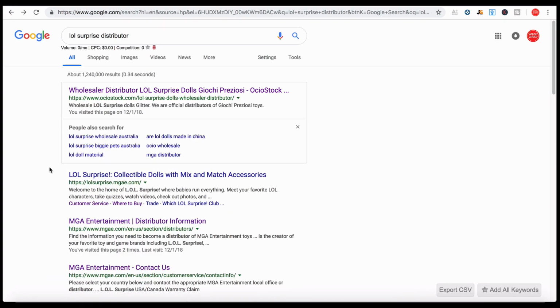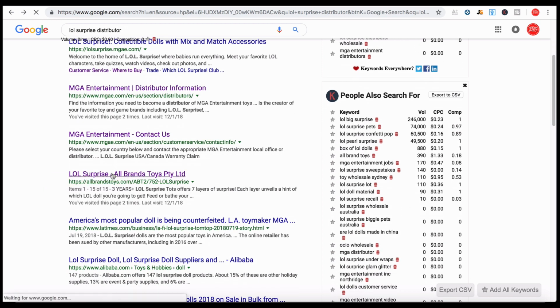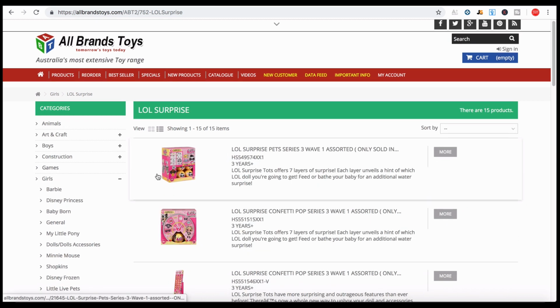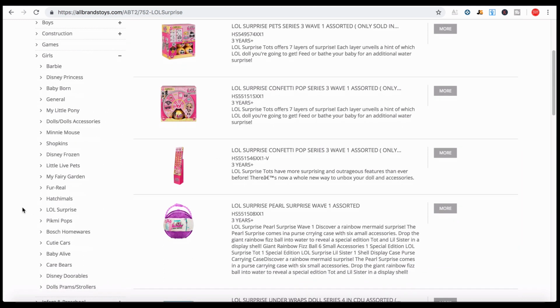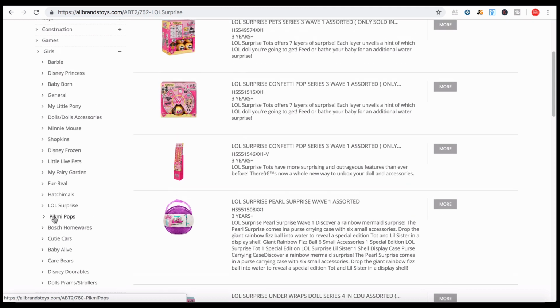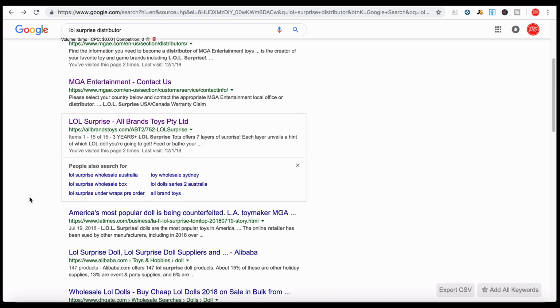And we're going to keep going. We're going to go to All Brands Toys. This is an Australian supplier, but you can see that they also sell the LOL Surprise and they have different brands over here: Shopkins, My Little Pony, Barbie, Disney. So they have some big brands that they sell. If you're in the US, obviously you can't use this one, but you can see how we're running into these suppliers already.